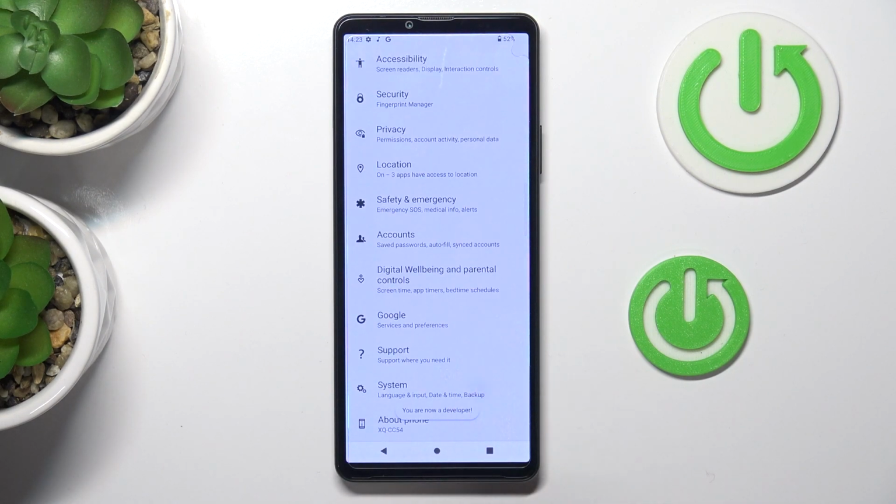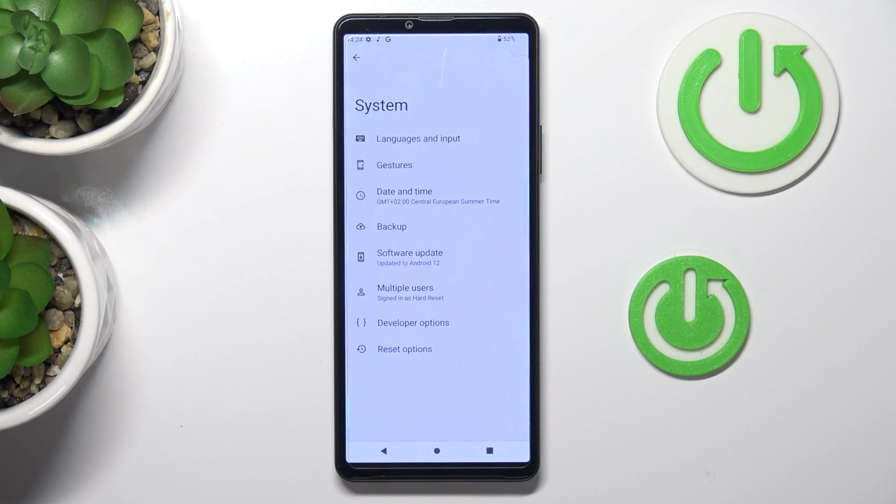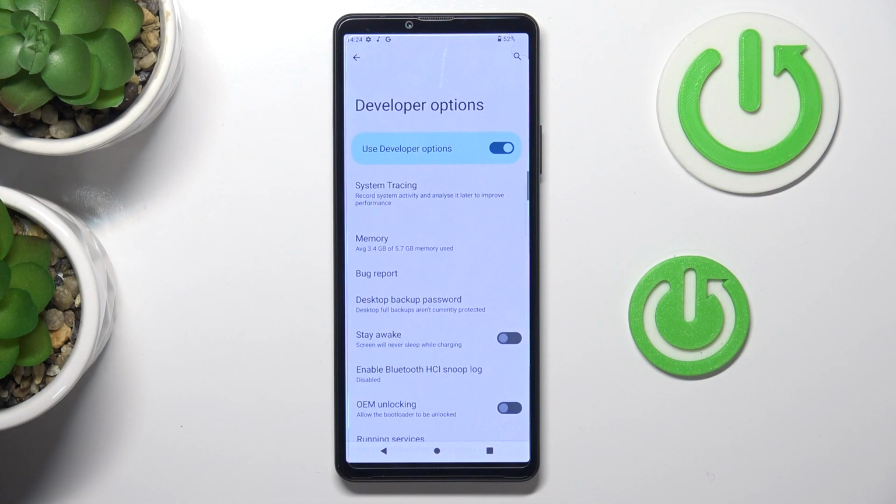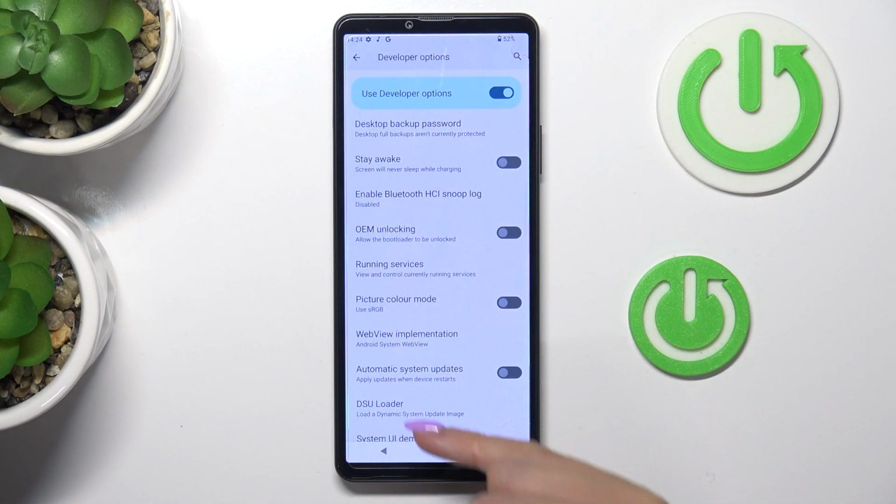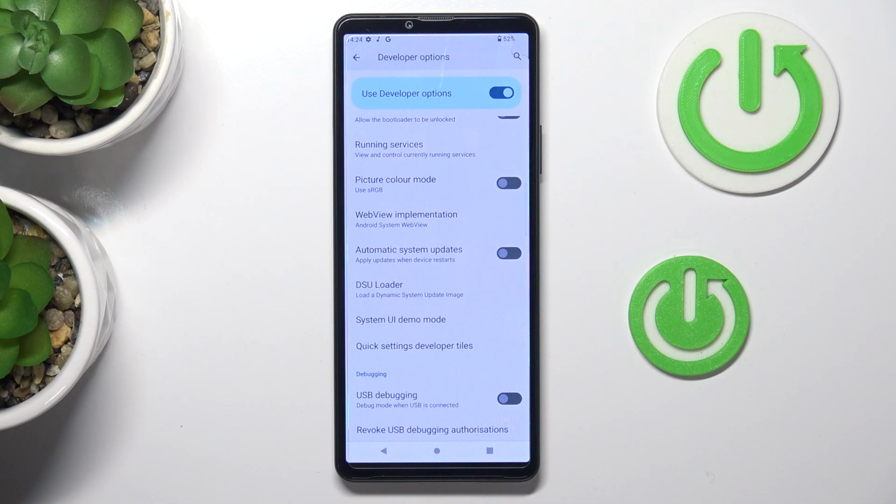And now let's go back, open system, and here developer options appeared. Click to open, and here you will locate automatic system updates right here.